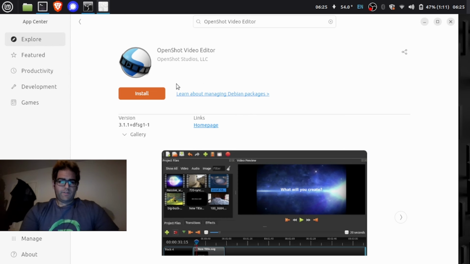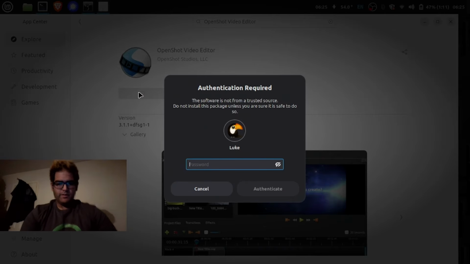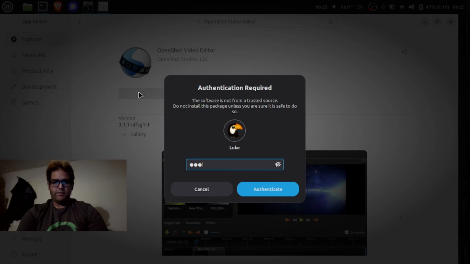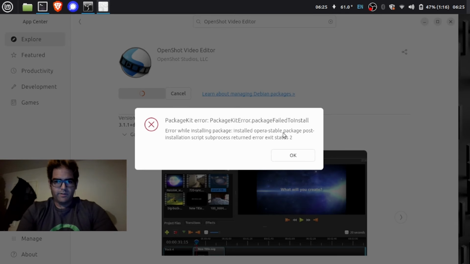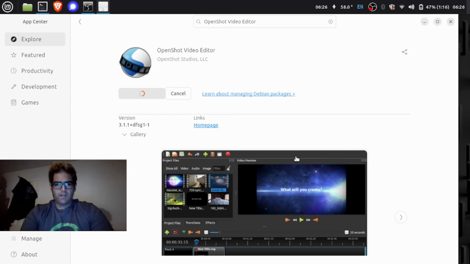So, anyways, let's go ahead and install. Then it's going to ask me for my password. Let's type that in. Okay, and now it's installing. Alright, wonderful. It should install very shortly. Oh, what's this? Error while installing package opera-stable post installation script. Huh. Okay. Oh, okay, there we go. Okay, so it is installed.